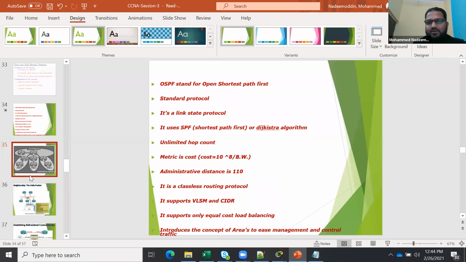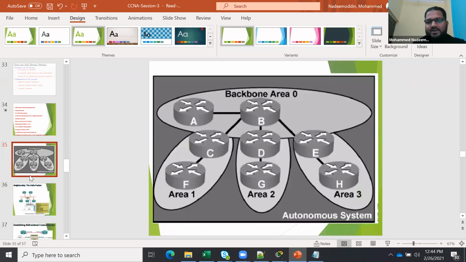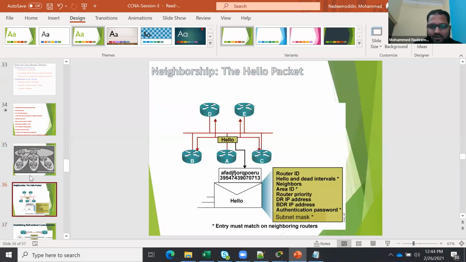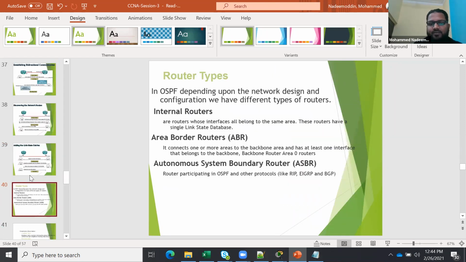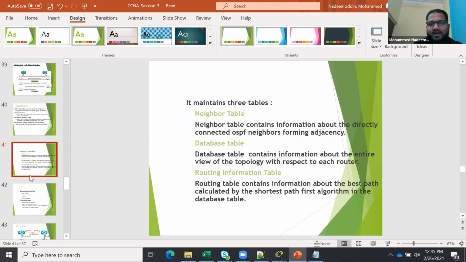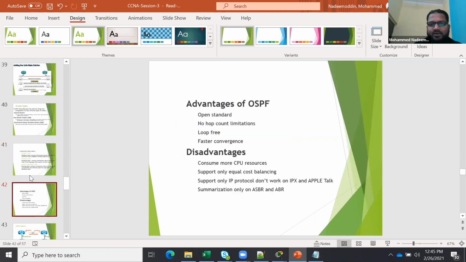OSPF, in OSPF we use the areas. There is a concept called areas. You can just watch my OSPF lecture. I have given 2 detailed lectures on that, so you can see that OSPF. There is a lot of study you have to do: how the neighborship forms, how the packet will flow, neighbor table, database table. So I have given all the details.